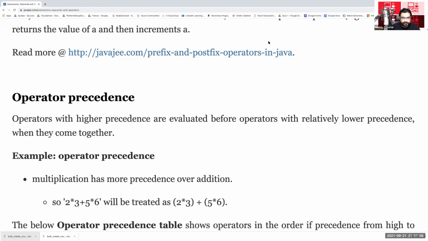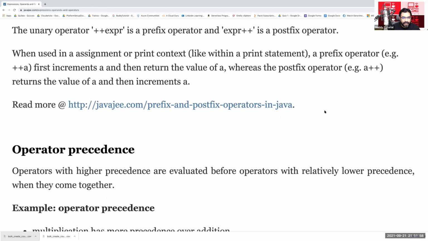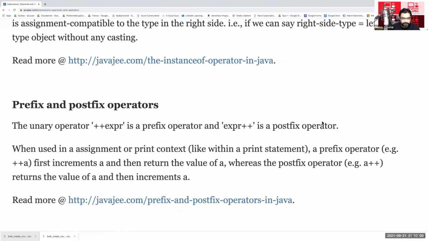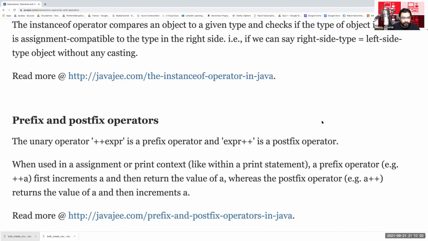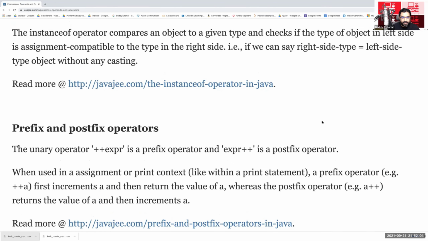So for example, if the value of a is now 5 and you are printing ++a, what will it print? 6, correct. And then the value of a is 5 and you are printing a++ 2 times, in 2 print statements. What will be the value of a in both of those cases?